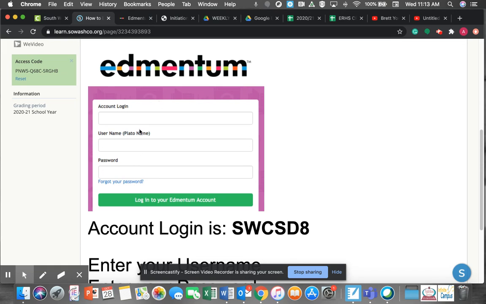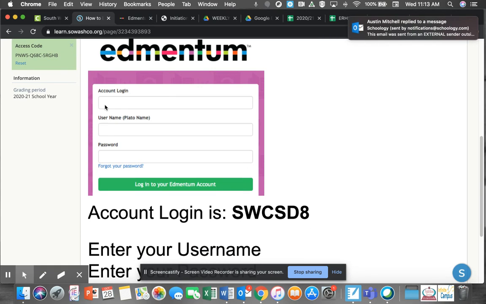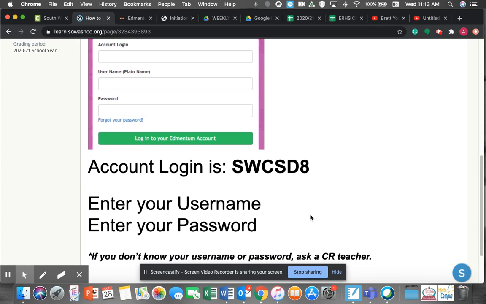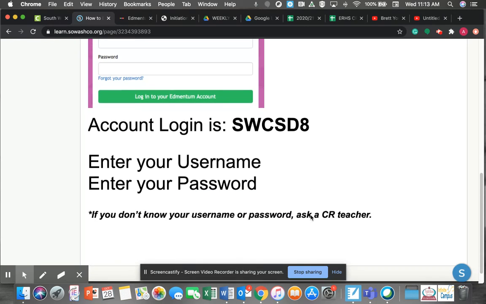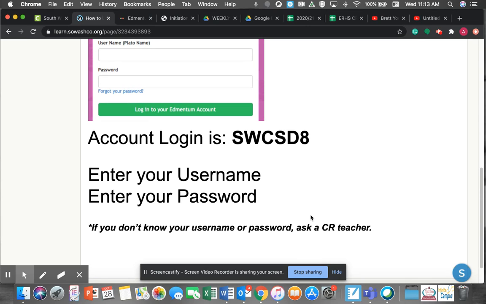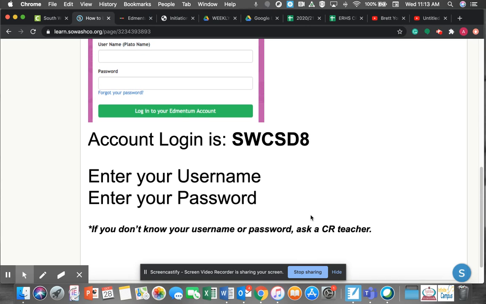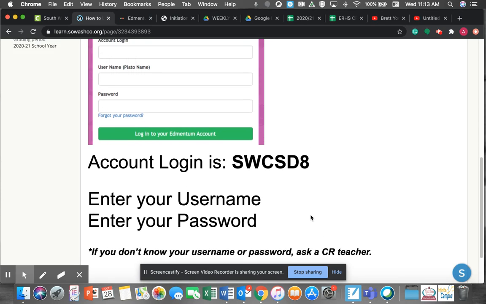Otherwise, this is what comes up. For your account login, the top one, you'll always put SWCSD8 as your account login. Then you enter your username and your password. If you don't know your username or password, ask myself or another credit recovery teacher. We have access to that information.